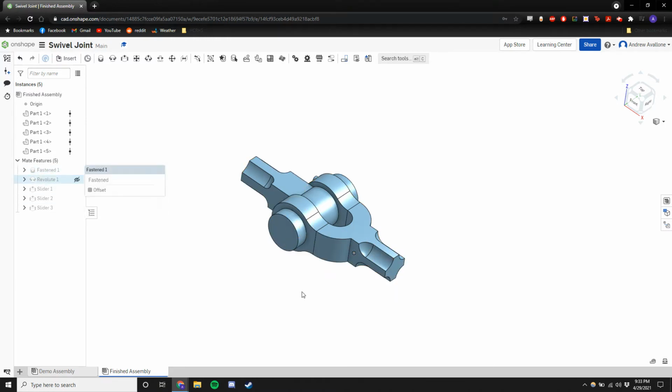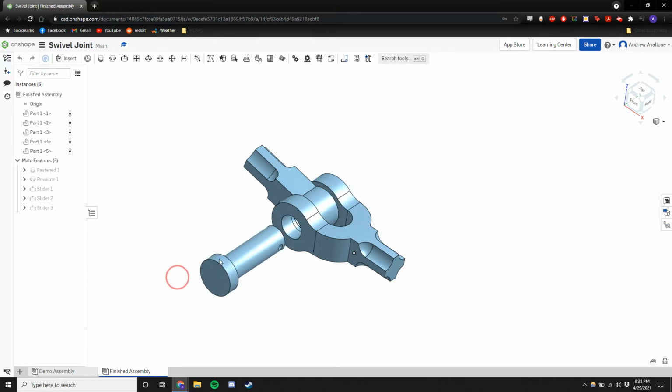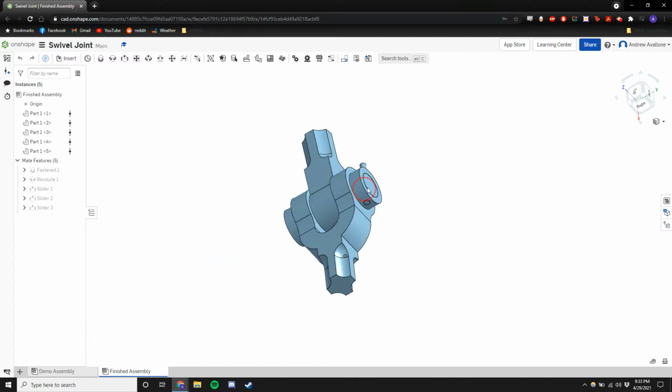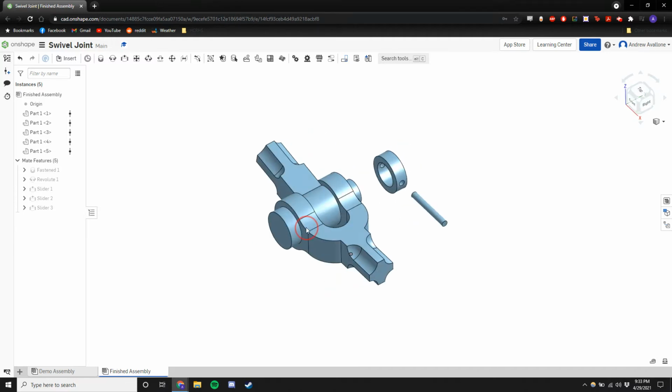I'd like to see a fasten mate for this piece to the origin, a revolute mate for this piece, a slider mate with limits on this piece, and I'll show you guys how to do that. And don't worry about things sliding with it, that's just what's going to happen. A slider mate for this piece, and then a slider mate for this piece as well. And it's all connected, which is why it's all moving right now, and that's okay. I just want to see them interacting how they should be.